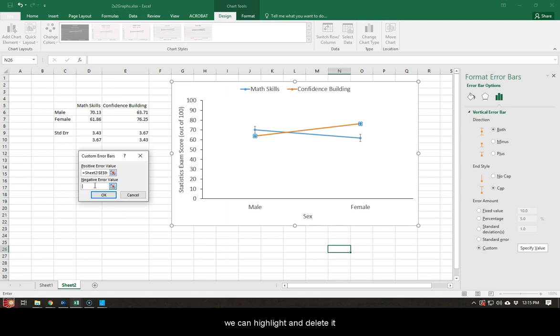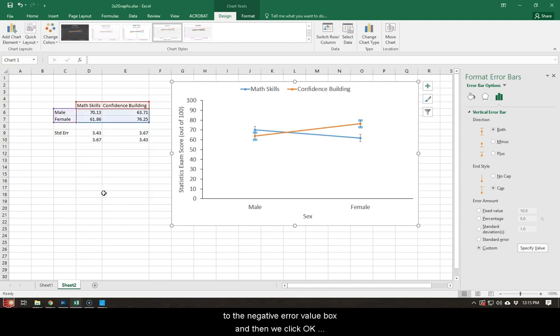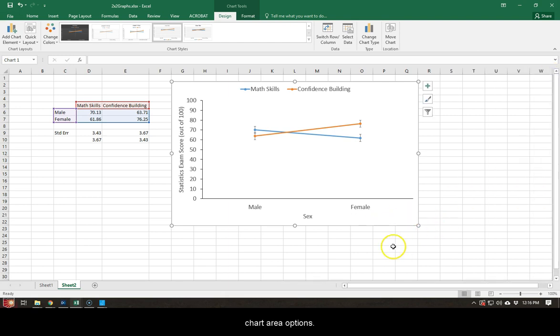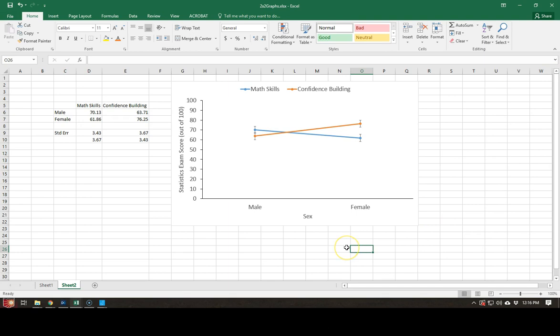We can delete that, we can highlight it and delete it. We can do a number of things, and we can highlight those and put them into the negative error value box, and then we click OK, and there we have it. We have two of our confidence building error bars in there. And we can go ahead and close the Format Chart Area options, click away from the chart, and there we have a nice looking line graph that shows what we already knew was an interaction between sex and intervention group.